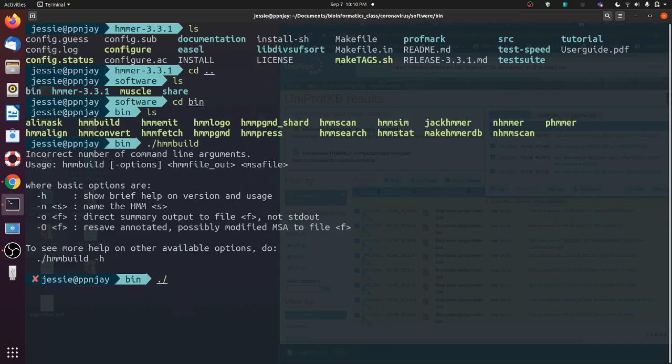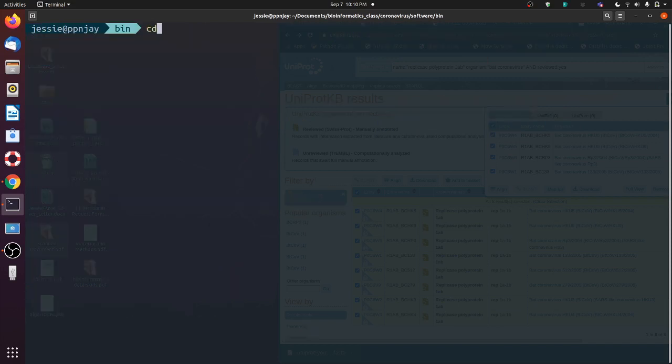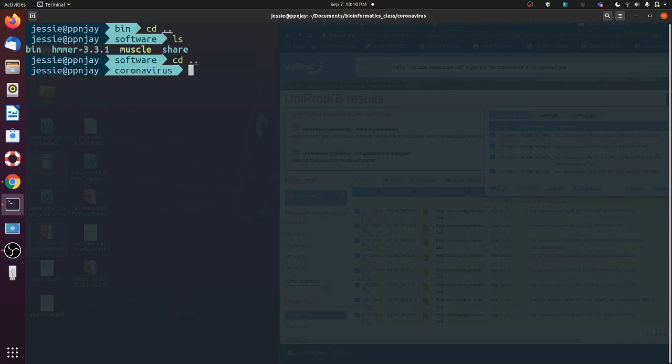It works, it works. We can do an HMM search. Yeah, nice. Okay, now what we would like to do is work in our coronavirus directory, use all our software in this directory, and put all the results into the results folder. But if I try to use muscle from here, I can't.